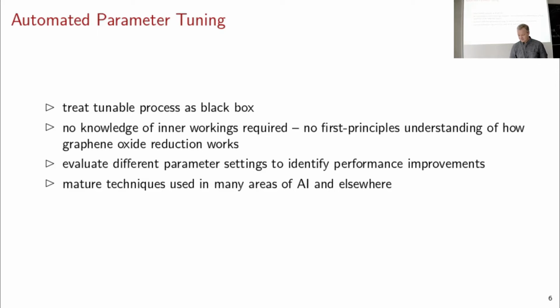But in general, the setup here is that we have some process that we don't really understand. That could be some complex machine learning system, or that could be a laser that we're shooting at some material to transform it into graphene. We don't know anything about it. We want to treat it as a black box, but we have these knobs that we can turn essentially, and we want to find the best setting for these.